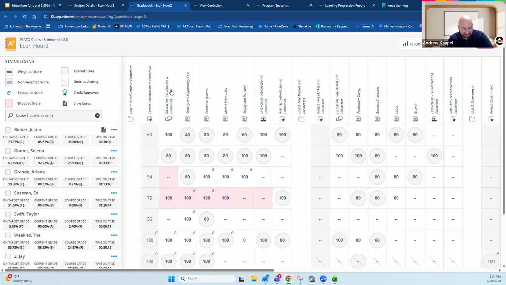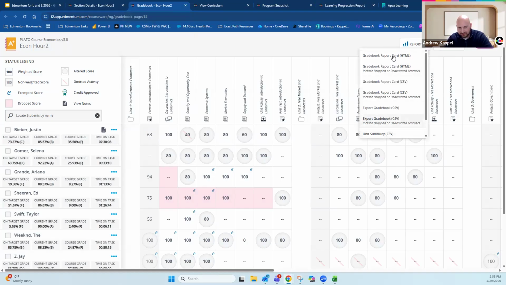The unit activity and discussion, you can put the grade in here, or you can put it directly in from my active tasks, which I'm going to show you in just a second. So really, really nice, easy grade book to use. In here, there are some reports that are very helpful as well.